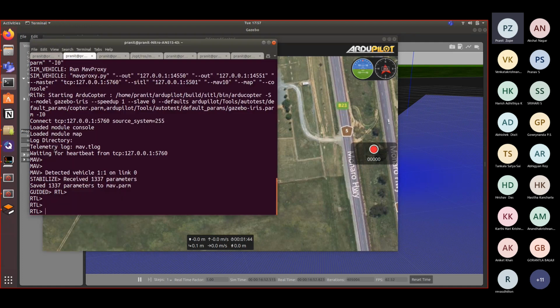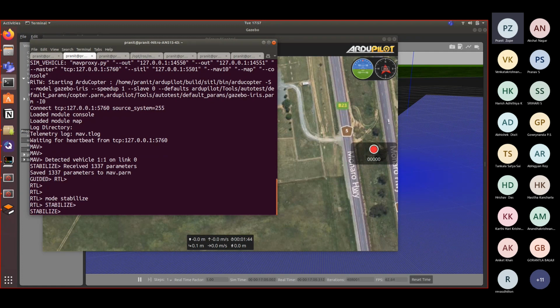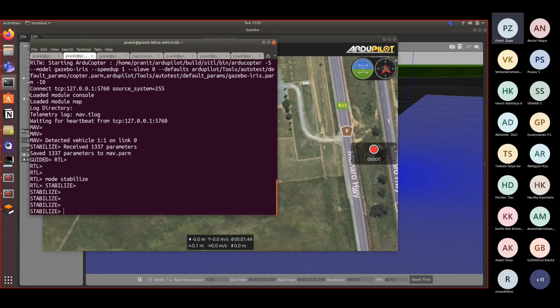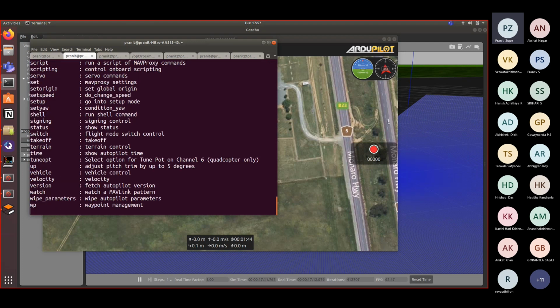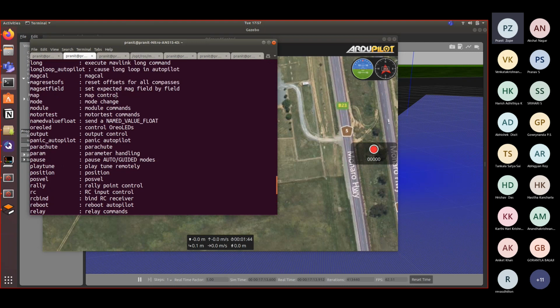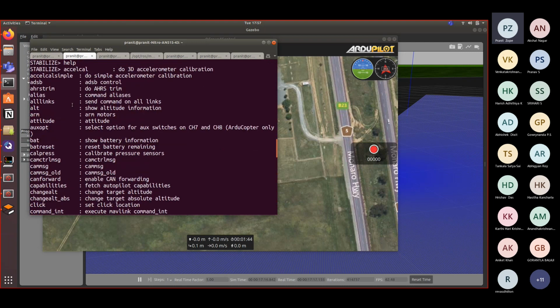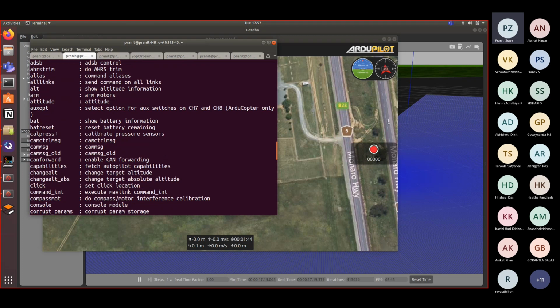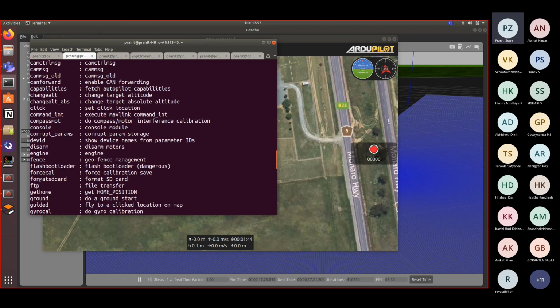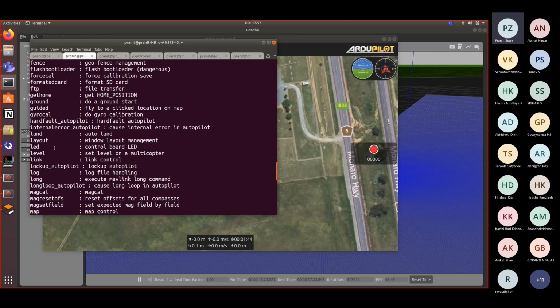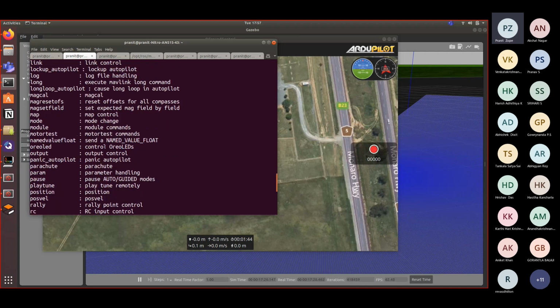So you can change the flight mode here by typing mode, space, the flight mode name. So I'll put it on stabilize. Stabilize flight mode. And as you can see, when you press enter, the drone has gone into stabilized flight mode. You can also arm your drone from here, or if you want to see all the commands, you can just put help. So these are all the commands that are available on the Autopilot terminal. I think the relevant ones will be arm and disarm, and your flight modes obviously.